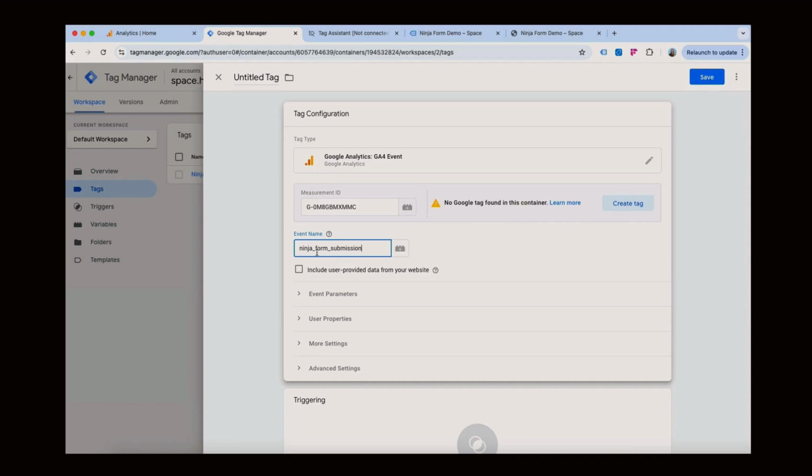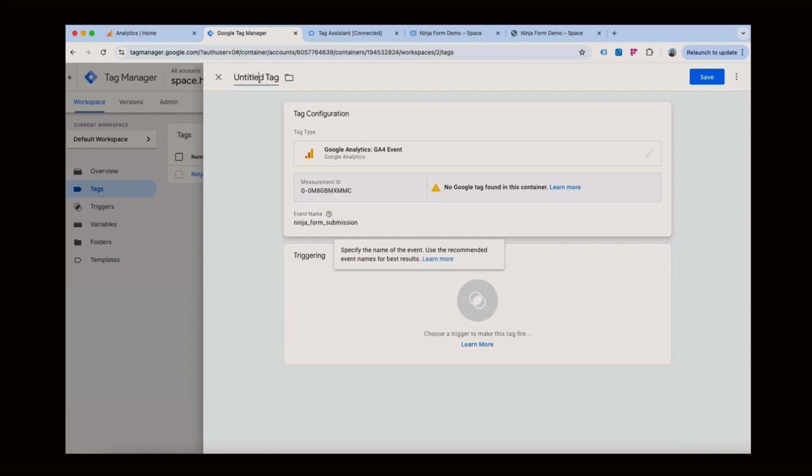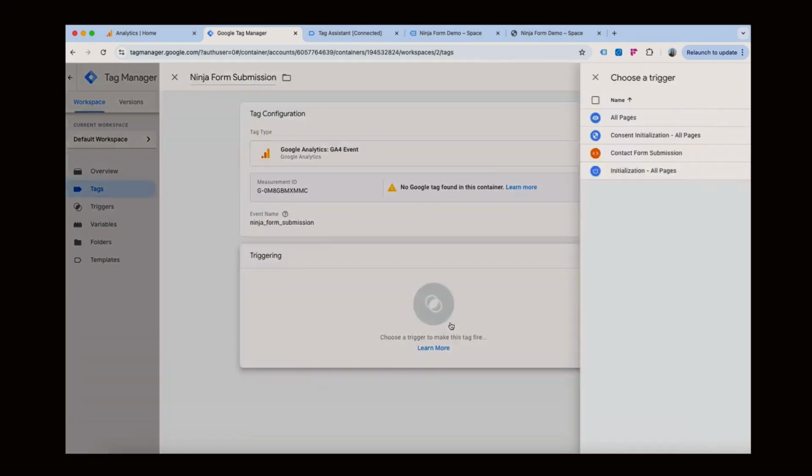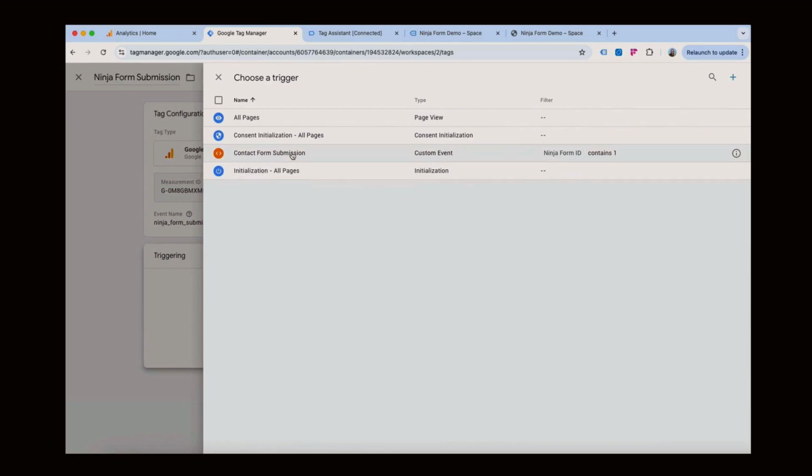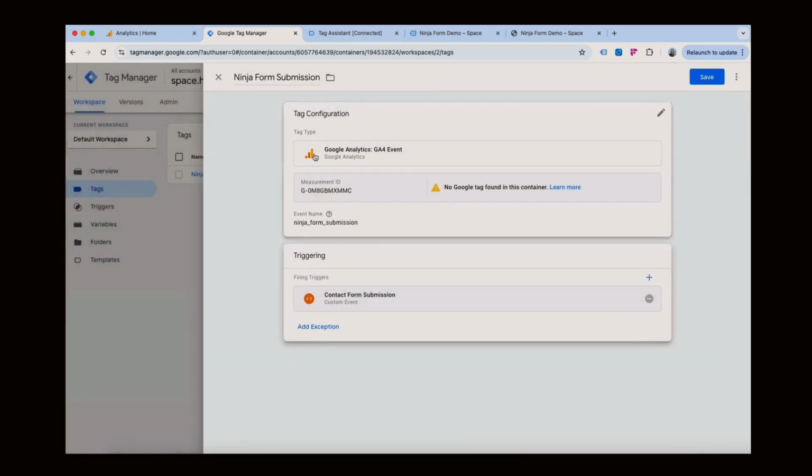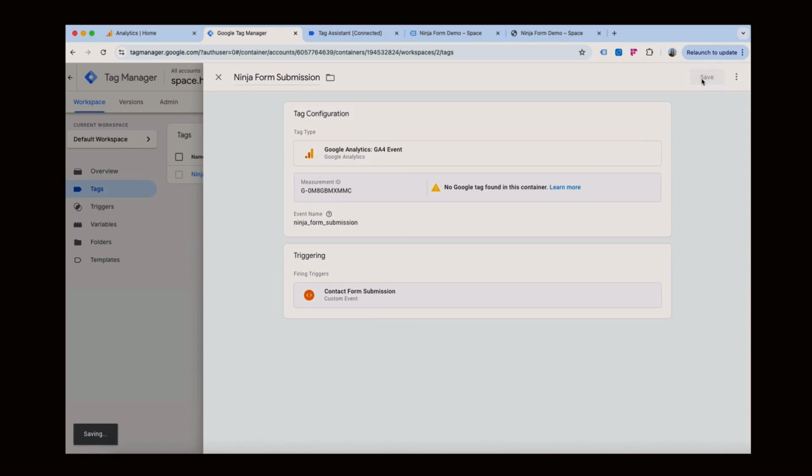Obviously make sure that you do underscores instead of spaces, don't start the event name with a number, and so on and so forth. I'm going to name it Ninja form submission. Again, name the tag something that makes sense to you. And then with triggering, we're going to use that trigger that we set up earlier and then hit save.